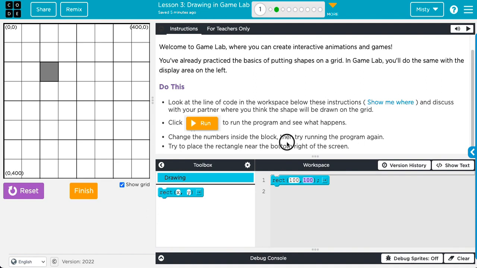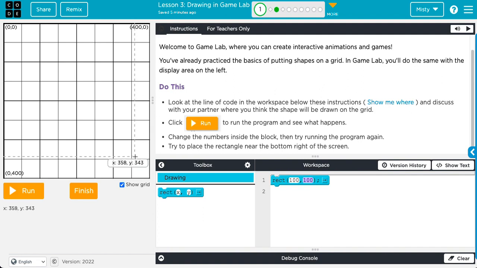All right, change the numbers inside the block, then try running the program again. Try to place the rectangle near the bottom right of the screen. What X and Y position do you think you would need to put in here in order to get it towards the bottom right? This is a possibility. I mean, the X and the Y don't have to be the same. It just has to be closer. Both of them have to be closer to the number 400.